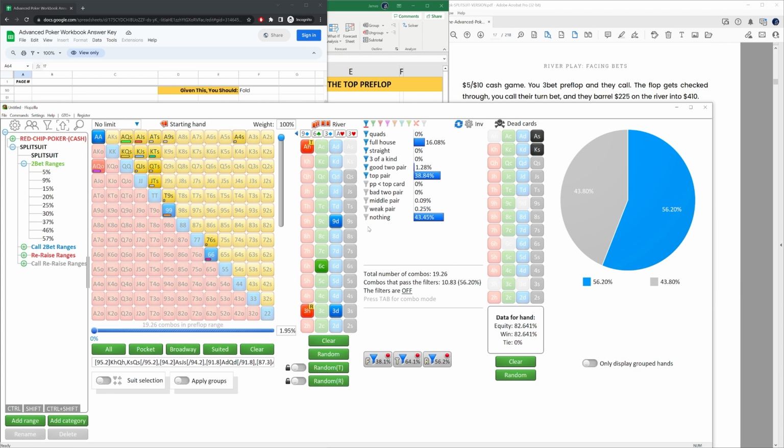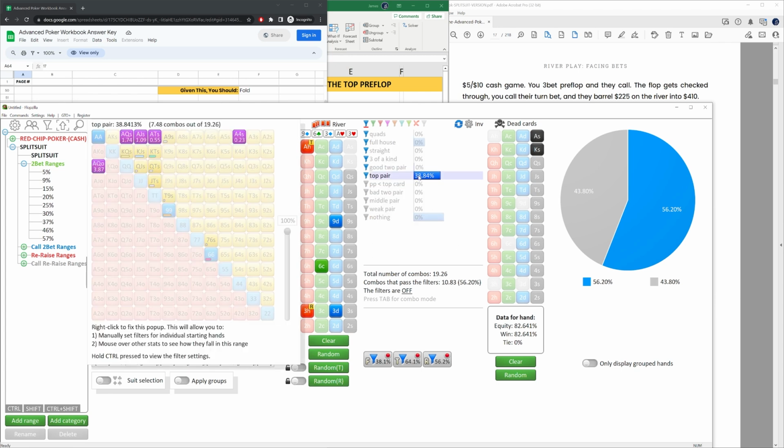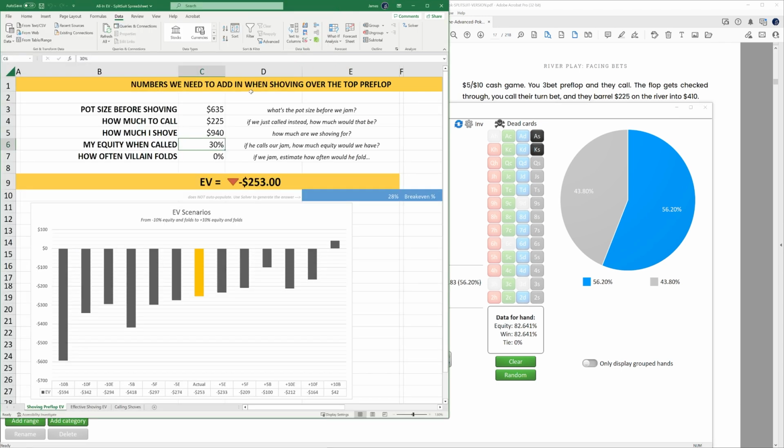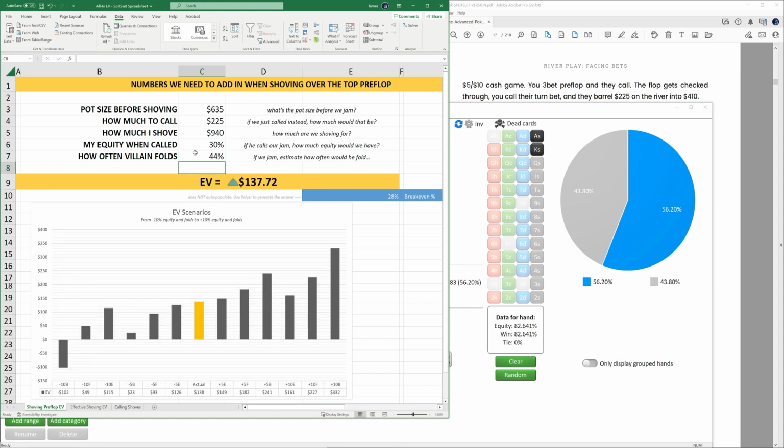So if we think our opponent's only going to continue with top pair plus, which is going to be anything that's ace X or better, then we notice that they are continuing 56% of the time and thus folding the other 44%. And we can plug that right in here. How often villain folds? 44% of the time when we shove. And then what is our equity when called?